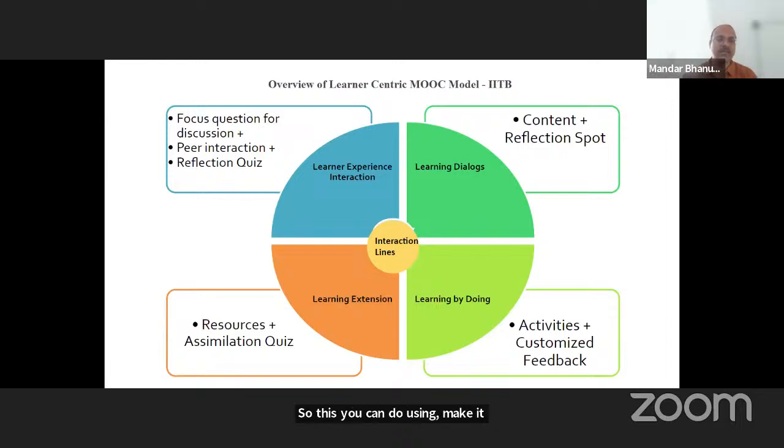So this is the learner-centric MOOC model, where we don't only have videos in quadrant one, but we have added a reflection spot. Reflection spot means places where you create an interaction between you and the learner. So there is learner-centricness in that. In the second quadrant, we have learning by doing. We also write it as LBD. So what is learning by doing?